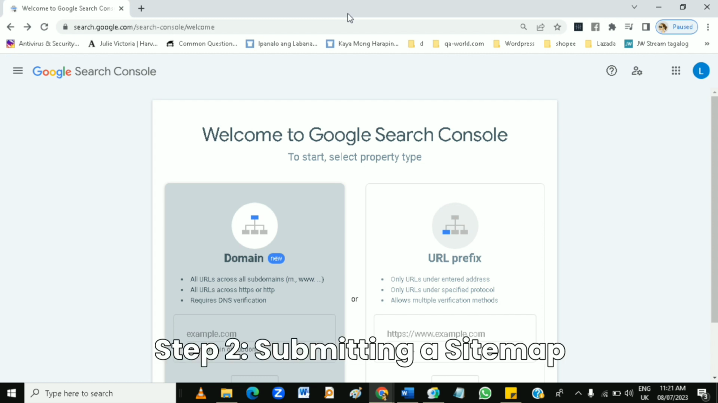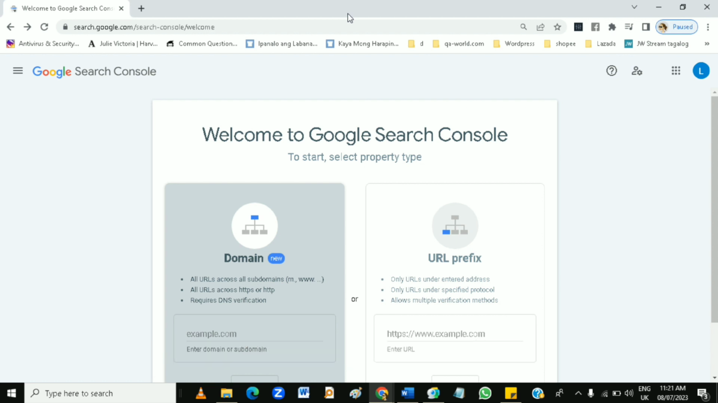Step 2. Submitting a sitemap. Once your website is verified in Google Search Console, the next step is to submit a sitemap.